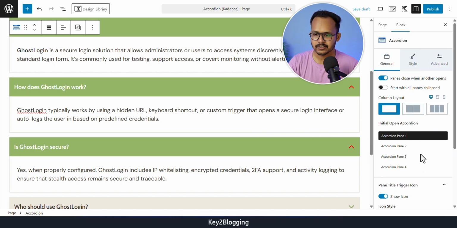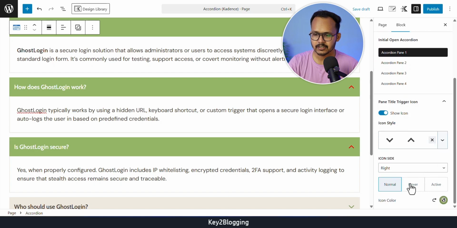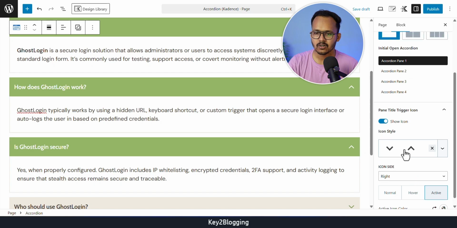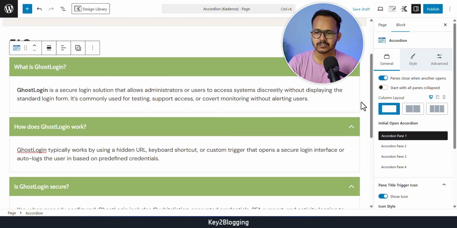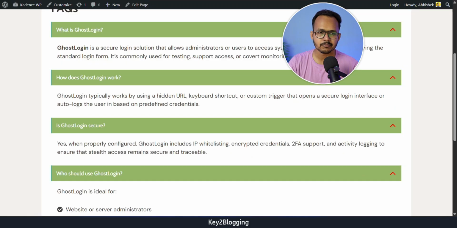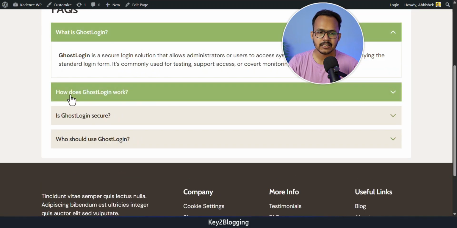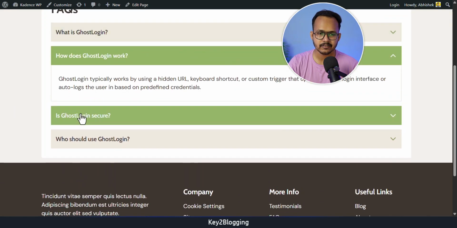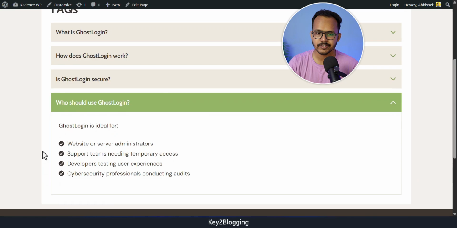Alright, let's go to general tab here and let's click on hover and let's change it to something like white. And let's change the active color to white like this. Alright, now we have customized it. Let's check the final time here. So let me refresh it. And as you can see, this is how the accordion block looks like. So let me click on here and everything looks fine.